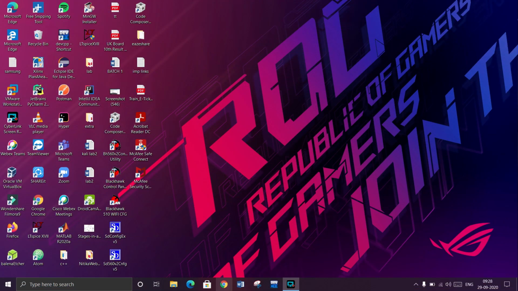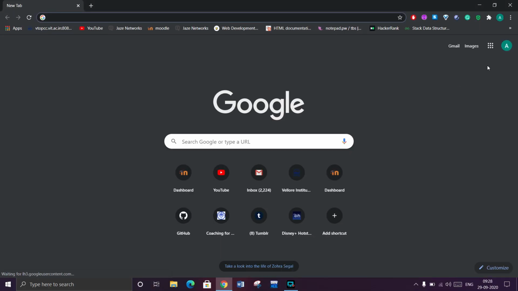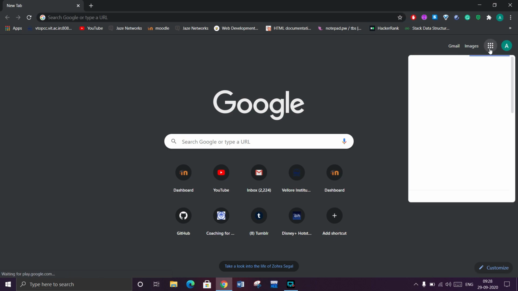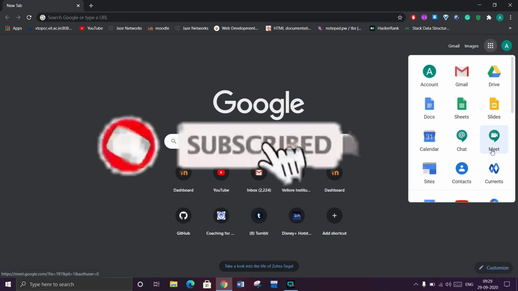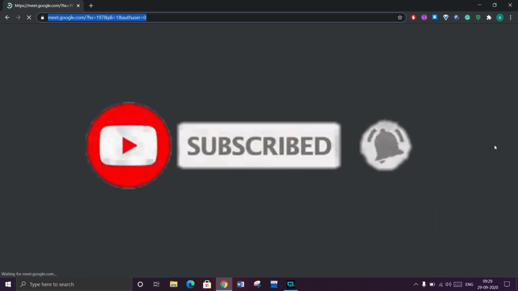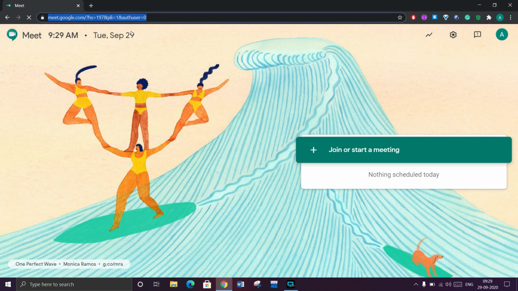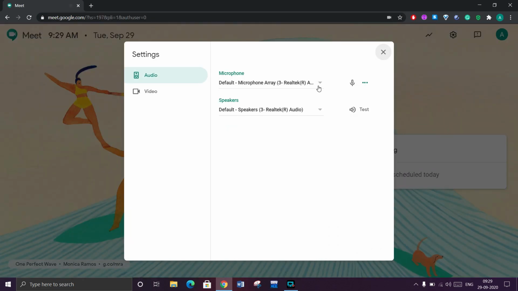First of all, just open your Chrome and then go to the 9 dots on the right hand side and click on it and just click on Meet. So the Meet home screen will be visible. After that, just click on the settings icon on the right hand side and in the microphone section just select the default one and make sure the microphone symbol or icon doesn't have a cross or a red mark on it.